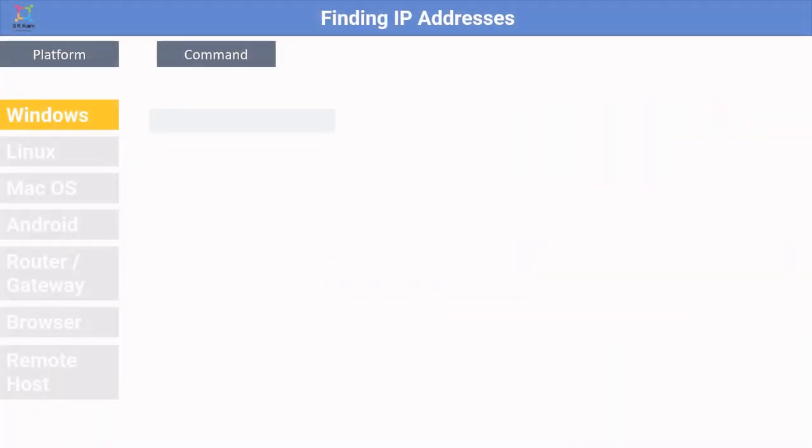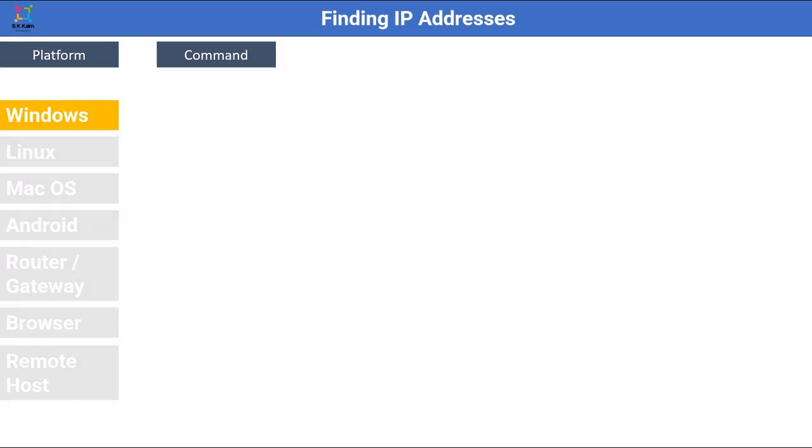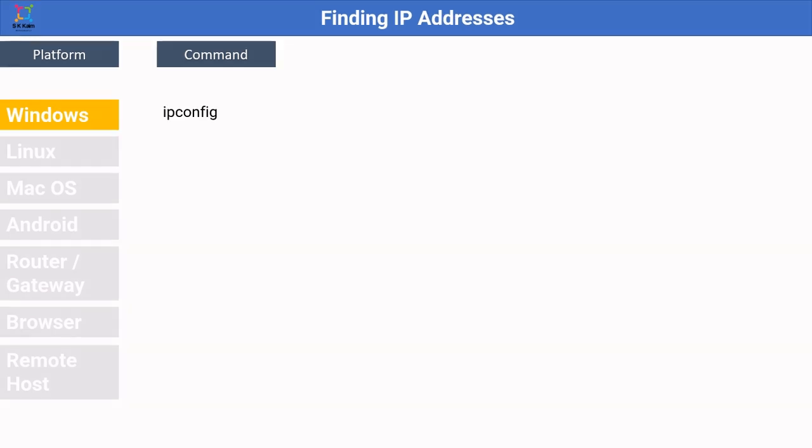We have different platforms like Windows, Linux, Mac, Android, and there are different ways of getting the IP address from these systems. Operating systems like Windows, Linux, Mac also provide a UI where you can navigate to different options or menus to find the IP address assigned to that particular system. We can also use a few commands which will help you to find the IP address assigned to that particular system. For example, in a Windows system, we use the command ipconfig.